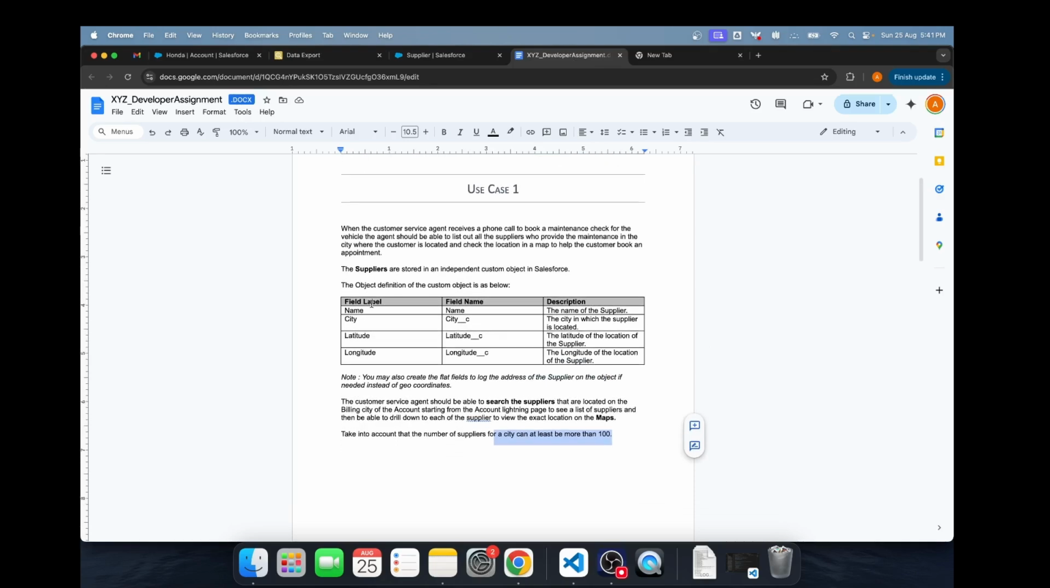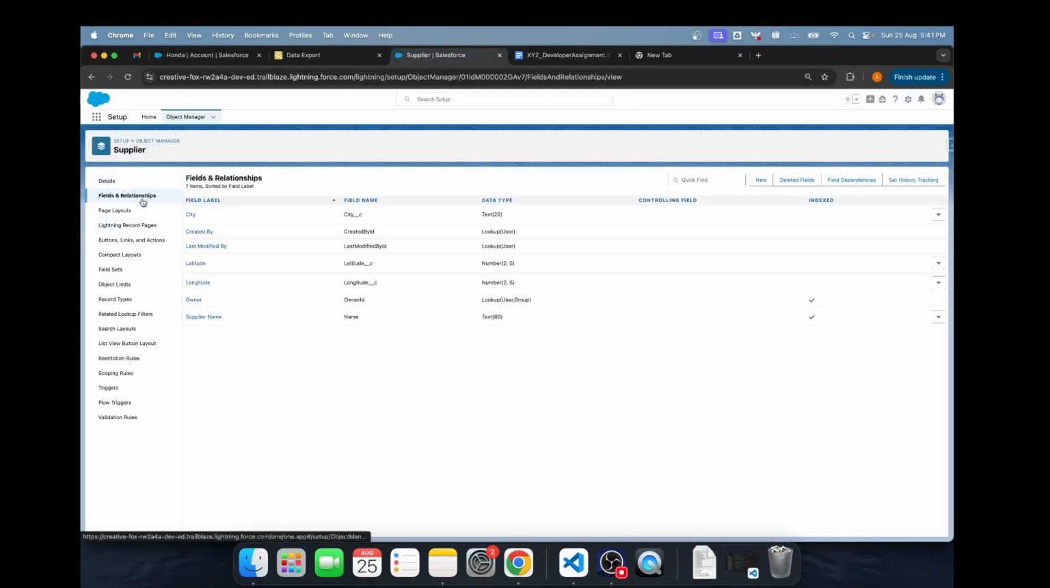The first step that you should be doing is create the object schema for the supplier. So create a new custom object called supplier, and these are the fields that should be there: name, city. This is a text field. Latitude and longitude, you can keep as number fields. Okay, so let me show you how that looks.